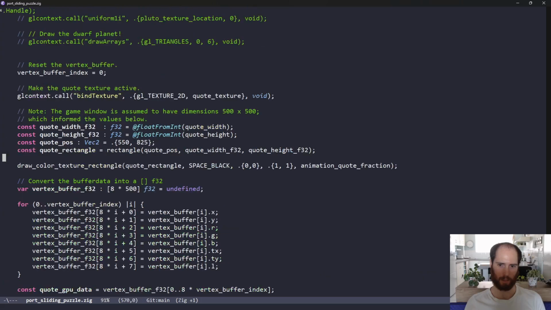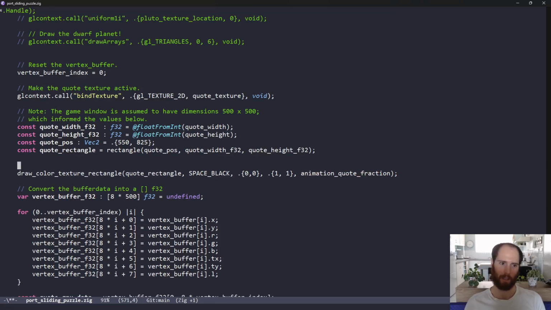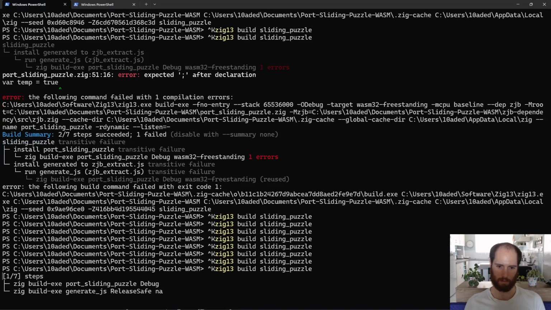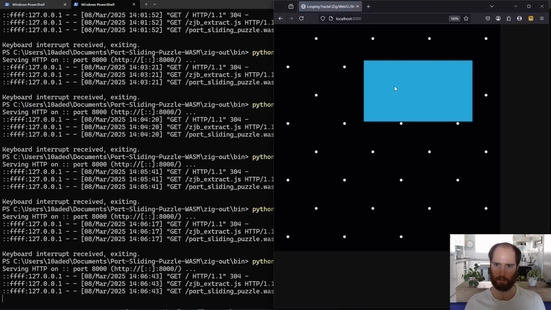But isn't that because we haven't changed the animation fraction? Wow, when we change the animation fraction to equal 1. Aha, there we go. Progress is being made slowly, but it's there. Okay.